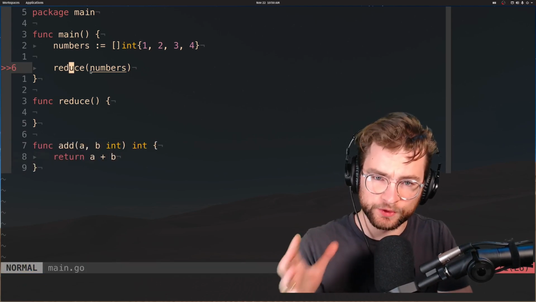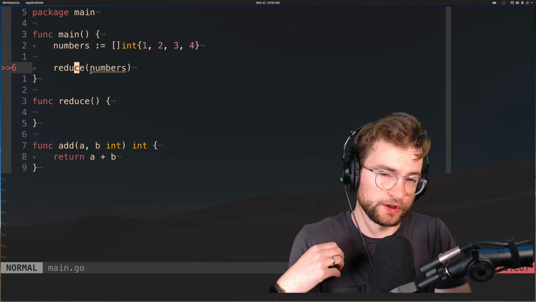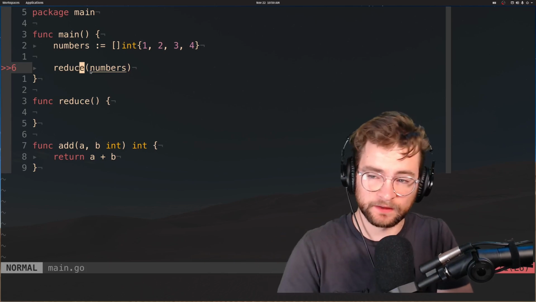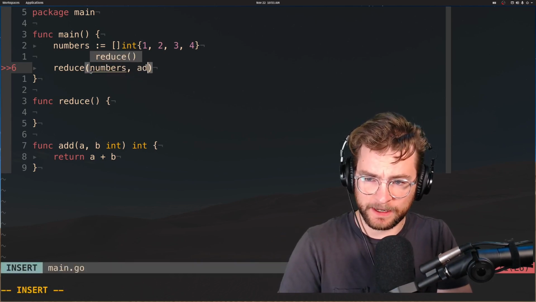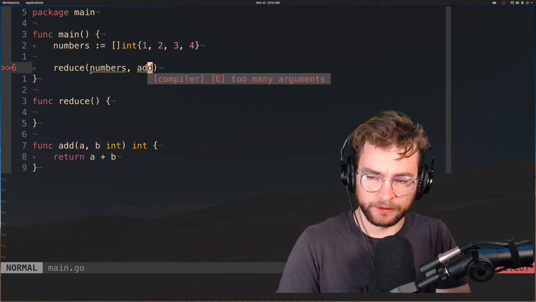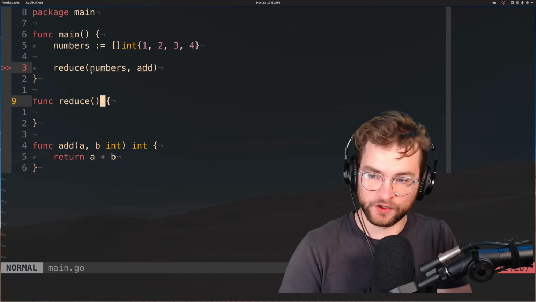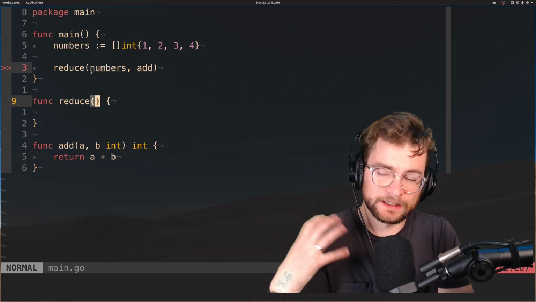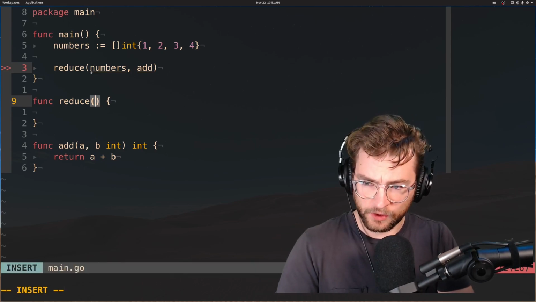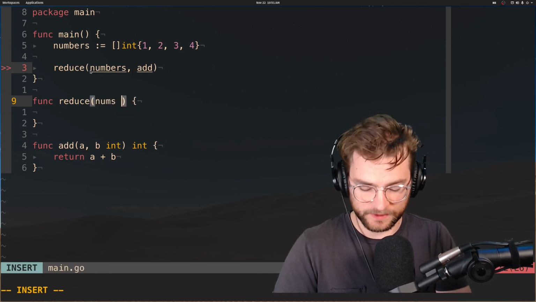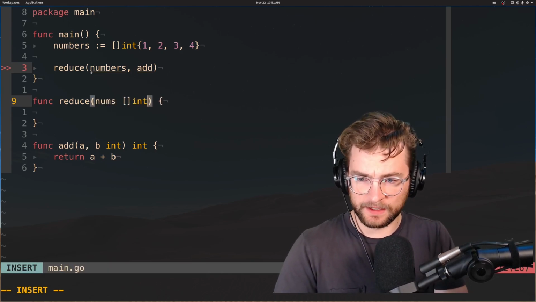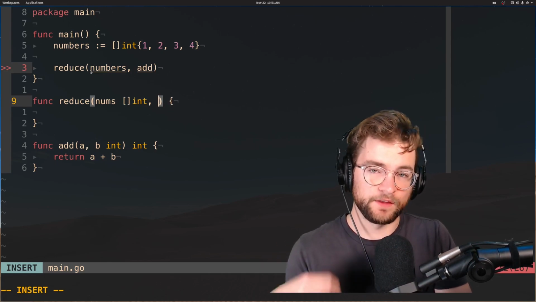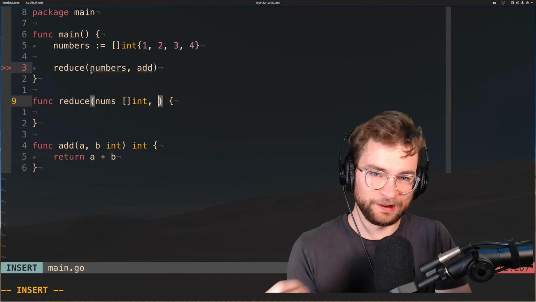We also need to touch reduce up here a bit. You need to usually pass in the method that you're going to use on each element of the slice. So in here, let's just pass in add. Now, this is all complaining because we didn't touch up this function signature here. And really, this is the most important part in Go, how you declare this function signature. So really, this first thing is going to be, we're just going to call this nums. This is going to be a list of ints. And then this second thing is going to be the function signature of the thing that we're going to call on each element in the slice.